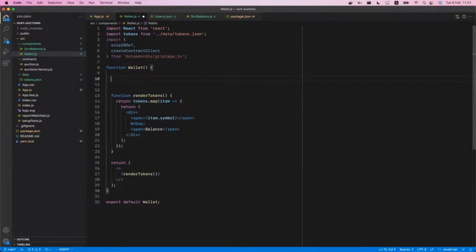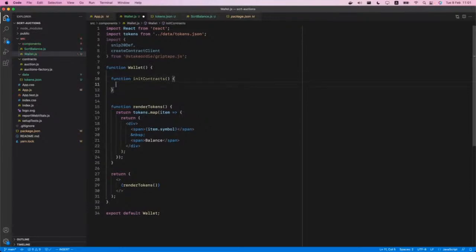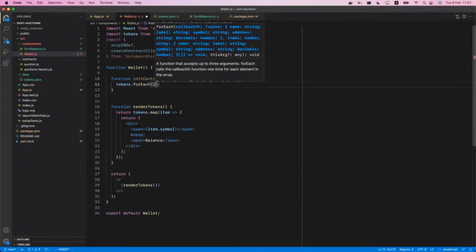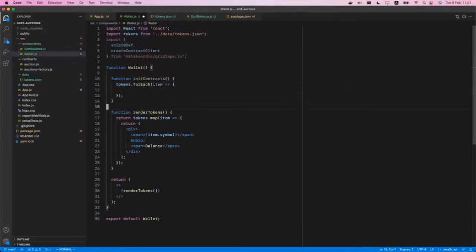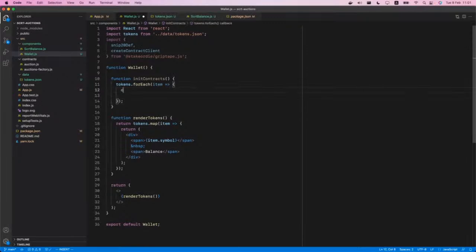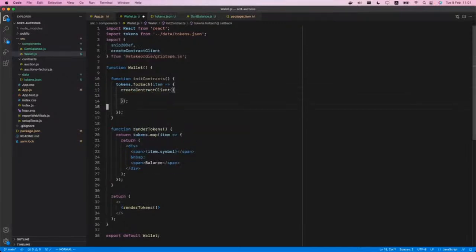So I'm going to create a new function called init contracts, which for each of the tokens in the JSON, we're going to create a contract client.